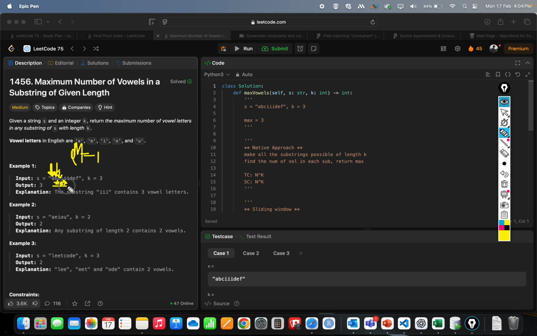So this is how we're gonna iterate through the whole array and find the maximum number of vowels in any window of length k. So the time complexity is, we have to iterate through the array in n iterations, and we have to iterate through the window of length k. So time complexity will be n into k. Space complexity is nothing.